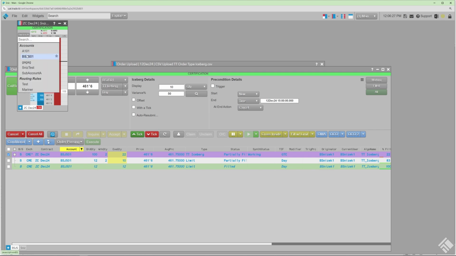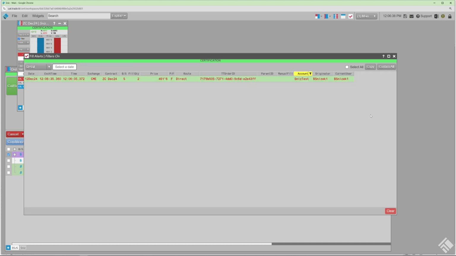Let's take a look right here. Still have 2 lots working. Let's go and take those out. Good.